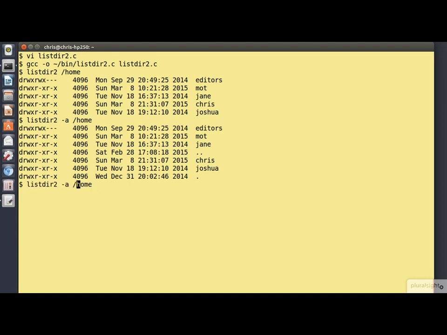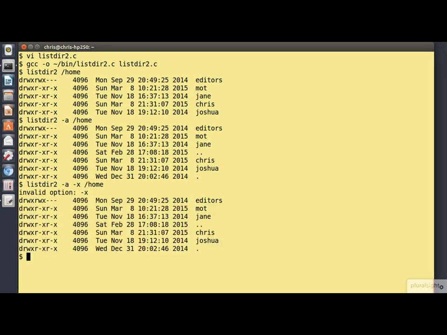Let's try it with an invalid option. Minus x we'll add in. And you'll see that it does indeed report the invalid option. That was that error message I showed you in the code. Nonetheless, you can see it has still recognized the minus a option.